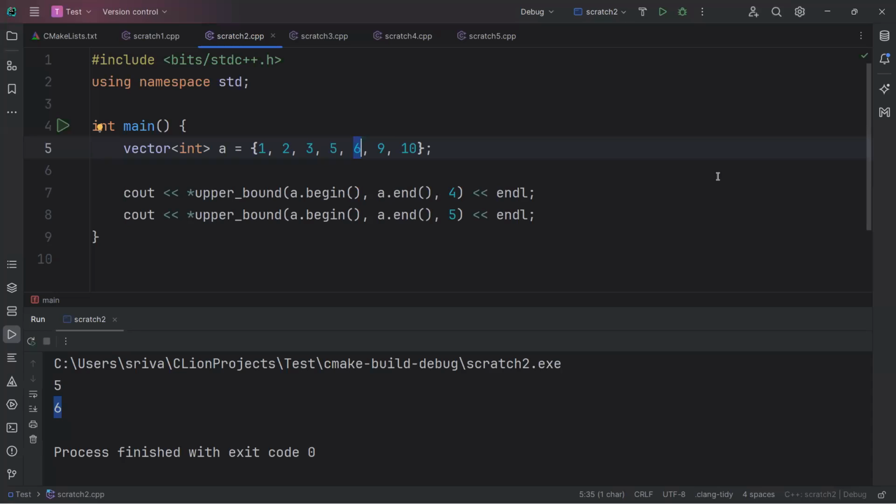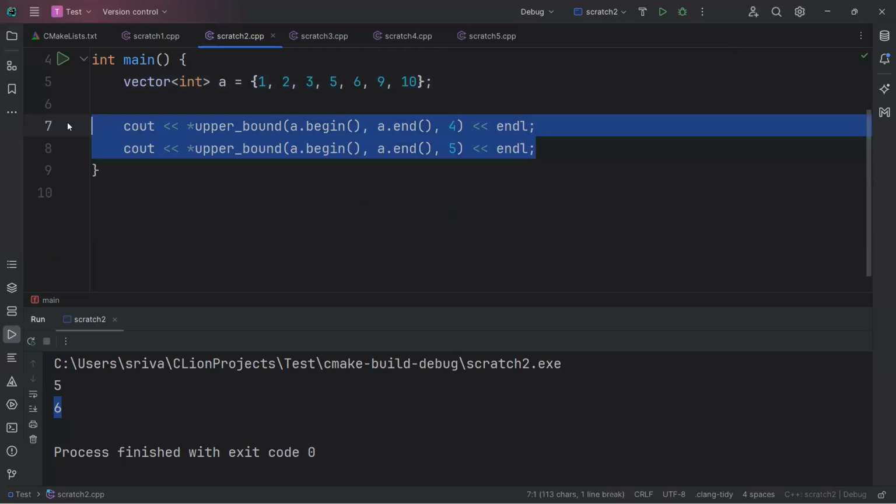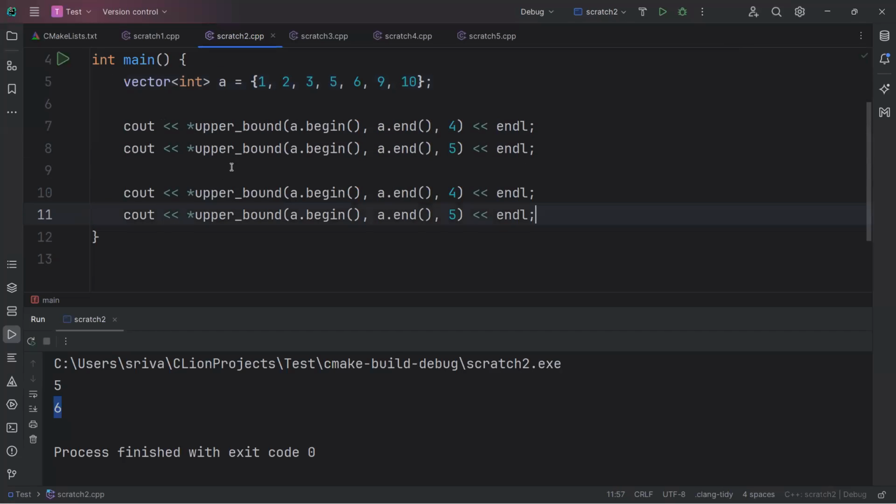Okay. Abhishek says, can we use lower bound minus first index for finding the index of the elements present? Yes, you can in fact do that. That's exactly right. I was going to discuss that right now. Basically, to get the index, all you have to do is subtract the beginning index. You have to subtract a dot begin.